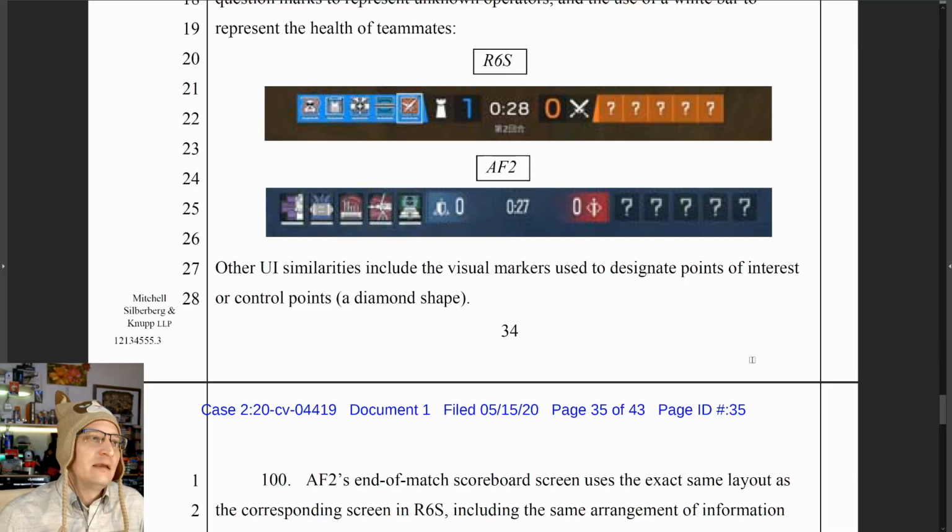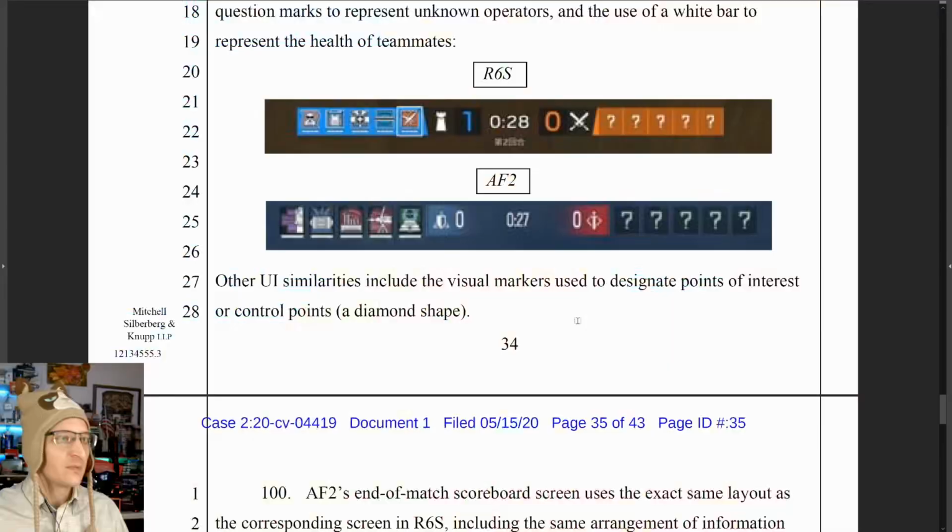The scoreboards look different. They're different colors. They have different fonts. They're in different places. In other words, they're expanded. The AF2 one is expanded. Every other game has a scoreboard. Every other competitive game has a scoreboard in the top center of the screen. You do not own a scoreboard in the top center of the screen. You own the individual elements.